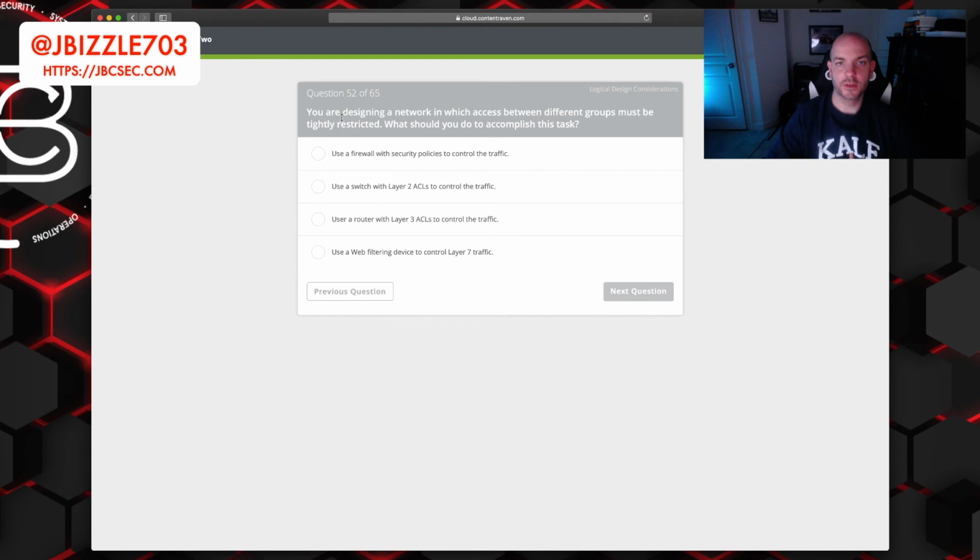All right. You are designing a network in which access between different groups must be tightly restricted. What should you do to accomplish this task? Use a firewall with security policies to control the traffic. Use a switch with layer 2 ACLs to control the traffic. Use a router with layer 3 ACLs to control the traffic. Use a web filtering device to control, I love all of these options. Well, maybe not that one. I definitely love layer 2 ACLs on switches, but that's not what they want you to go with the firewall.